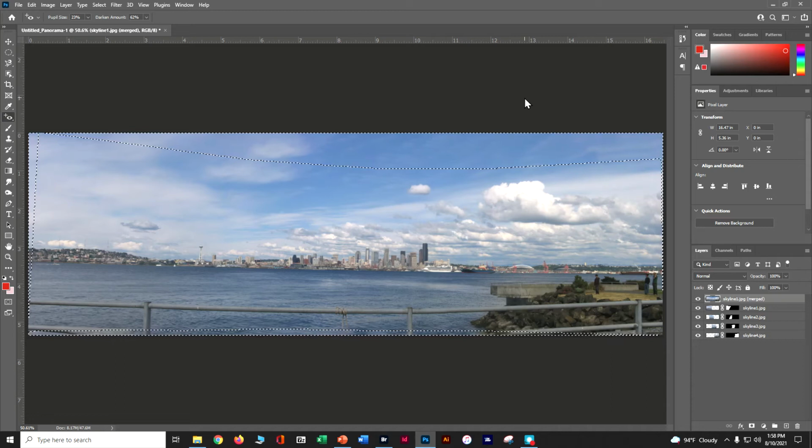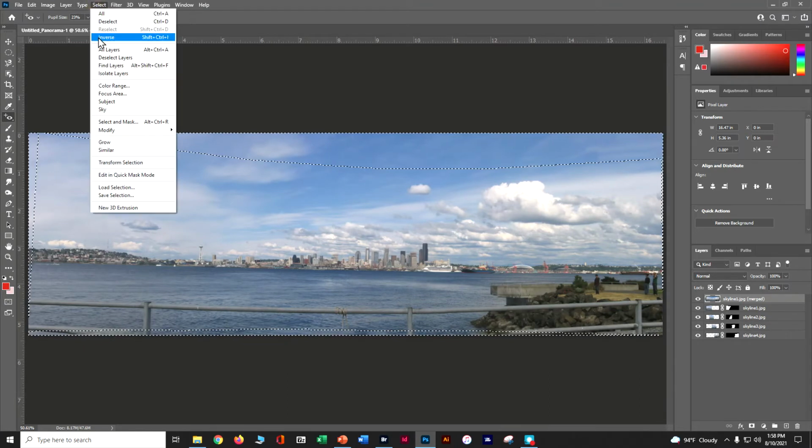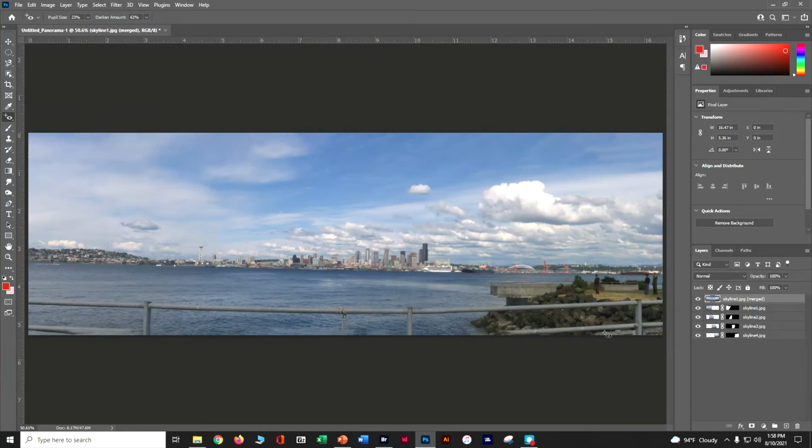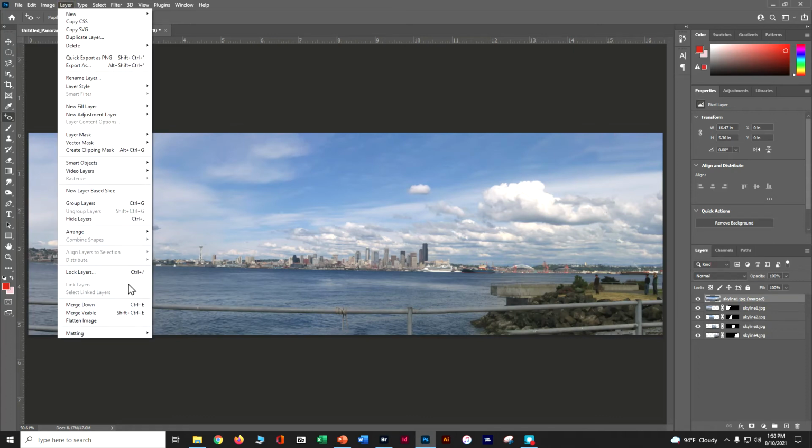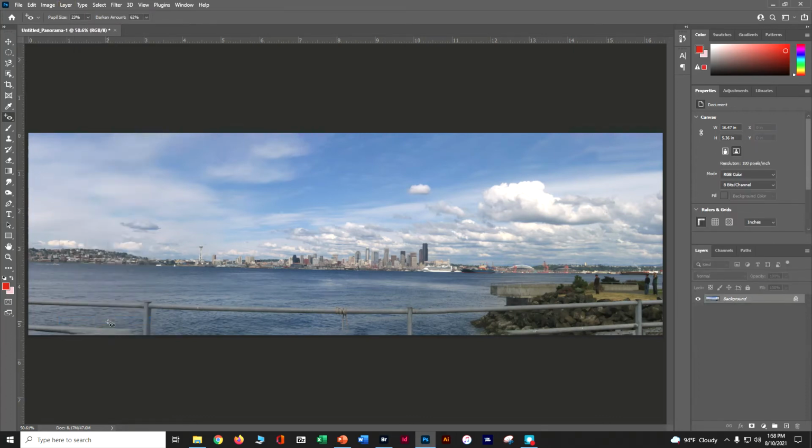and we can see how it has created all those different masks to bring that together. So let's go ahead and do a select and a deselect. And let's do a flatten of the image so we can make it all into one and correct a few things. So let's go Layer, down here to flatten image.